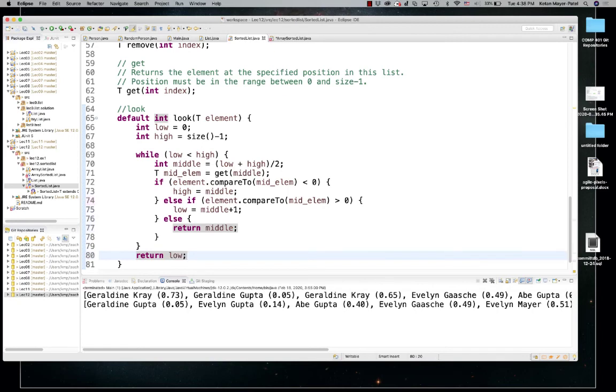This is called a binary search. It's binary because at every point we have one of two options. We're either above the middle or below the middle.